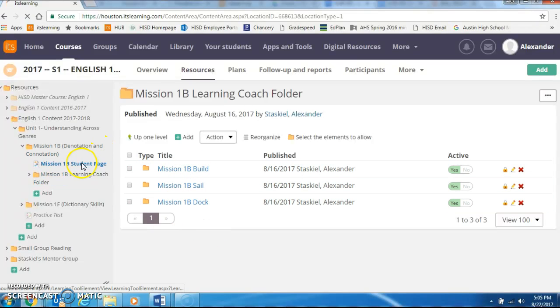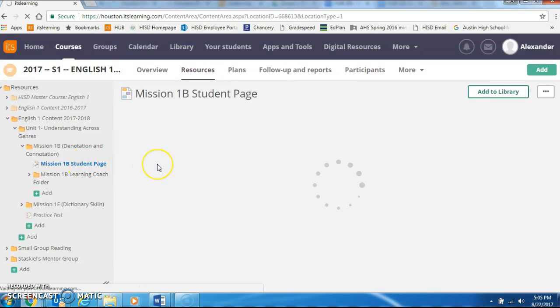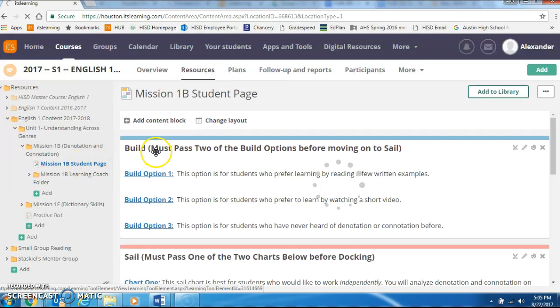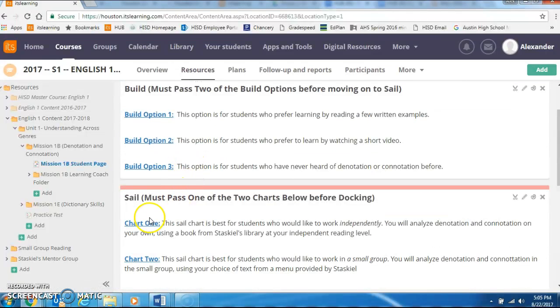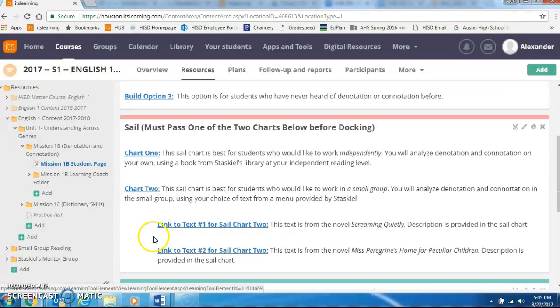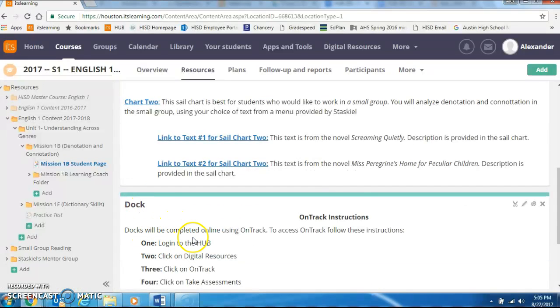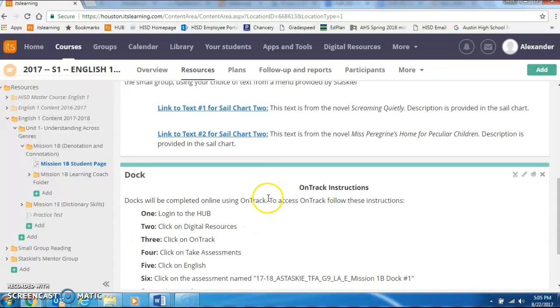When you're a kid, student page, build option 1, 2, 3. They're going to pass 2 of these build options before moving on to the sail. So they have to pass 2 of the 3 before they sail, before they practice. In here they're practicing. They're going to pass 1 of the 2 charts below before docking or taking their test. So they practice 1 of these 2, they pass it, and then they take their test. They're going to be taking their test this year using OnTrack.